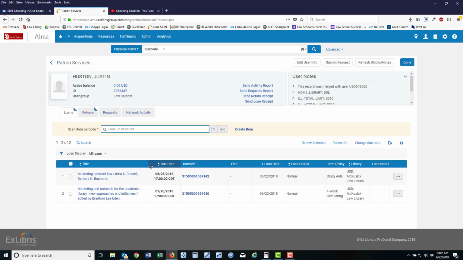Those will check out either 24 hours or over a weekend if we happen to be checking them out on a Friday. So today is June 22nd and it's a Friday. So, instead of telling us it was due tomorrow on a Saturday, the system knew to check it out over the weekend and gave us a due date of June 25th, which happens to be next Monday. So, again, you'd want to let them know that and put the little sticky due date slip into the book. Just to show you some different things that could happen.